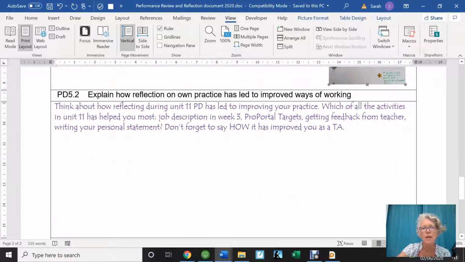Your next one is to think about all the different activities you've done in Unit 11. Which one, can you pick out any of them, 1 or 2 or 3, that have really led to improved ways of working? You could mention looking at the job description in week 3. Did that help you? Setting targets on ProPortal, maybe some feedback from a teacher, or writing your own personal statement. How has it improved you?